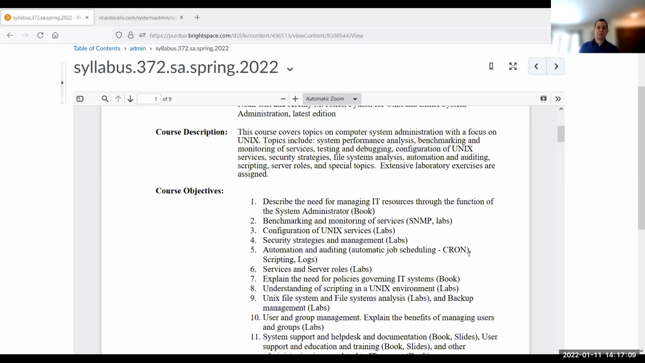File system analysis. We'll take a look at what that means. That dives a little bit into forensics, although you have a forensics course, so I'll just briefly mention that from the point of view of Linux. And then obviously, automation and auditing. So scripting.